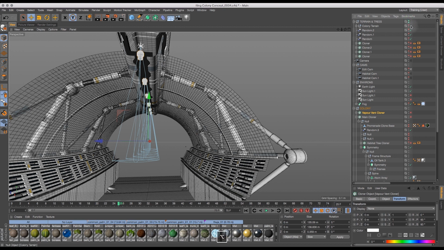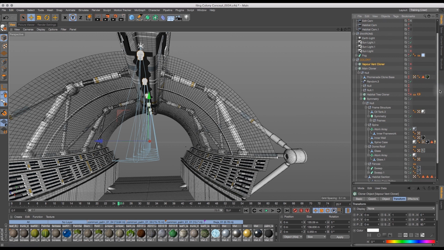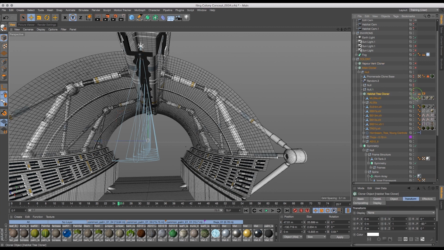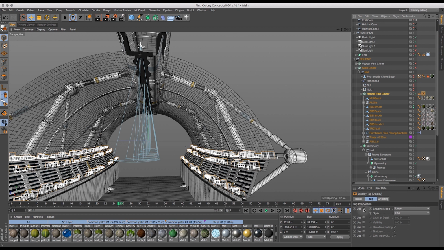Oh, let's just redo that. There we go. That doesn't need that on. That can be like that, that can be like that. Turn that off there. Right. So I need to find the habitat tree cloner, that's it. There we go. Right, I'm just going to change their visibility to be actual tree models again.